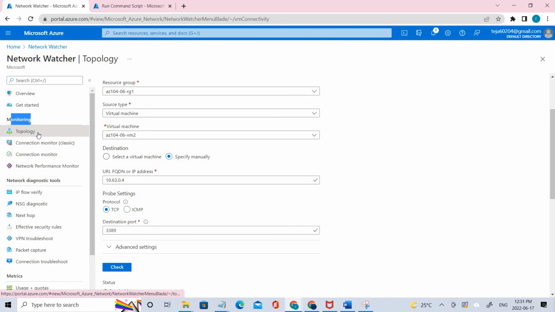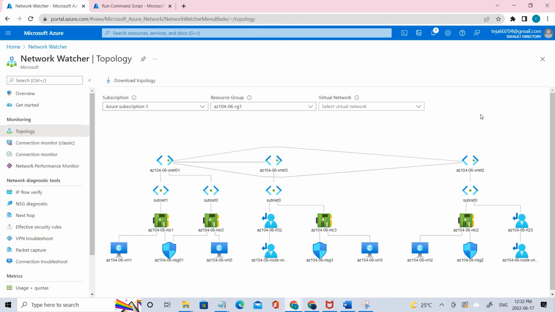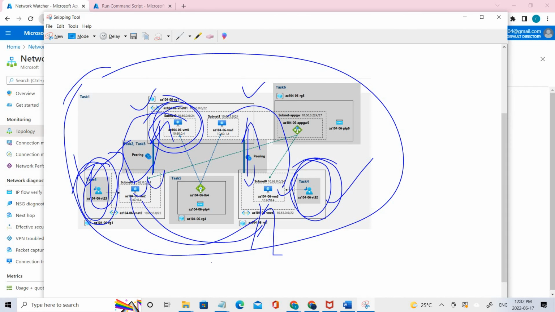You can see under monitoring there is a topology. Click that, okay. Source group RG1. So you can see the topology of our network. That's it for now. I hope you have understood the configuring of routing in the hub and spoke topology. We were successfully able to establish the connection between VM2 and VM3 using those routes. Now we were able to connect to these two.